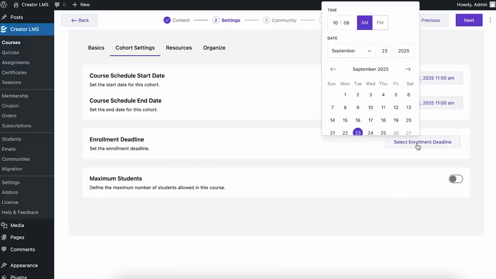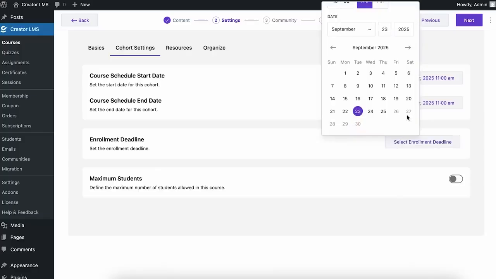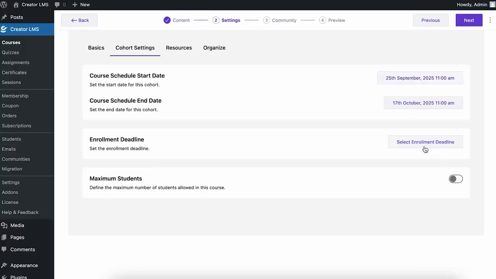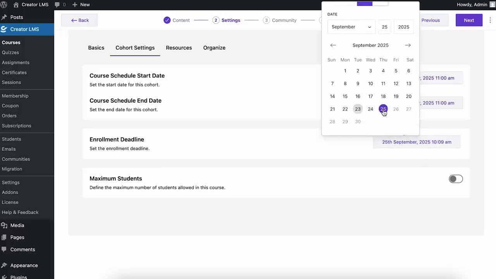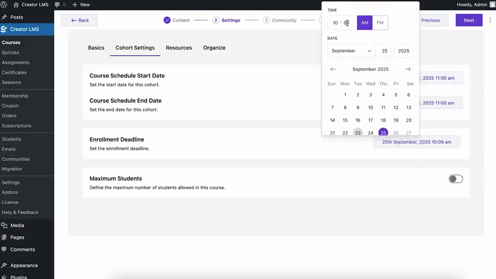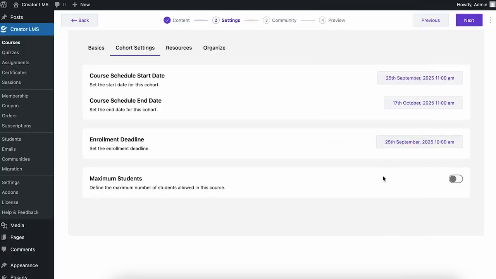So the deadline is before the cohort starts. So you can add the deadline at 25th September until, let's say, 10 a.m. All right. So that's how the enrollment deadline works. And you can add a maximum students that you will allow in this specific course. So let's say 50 students.